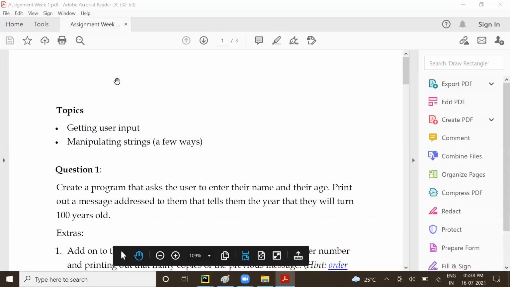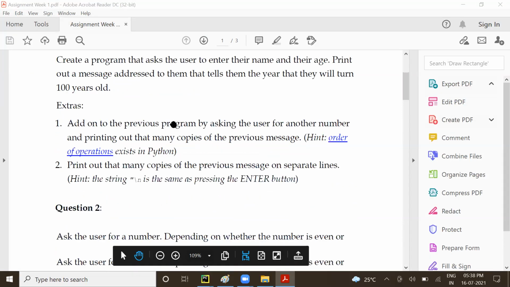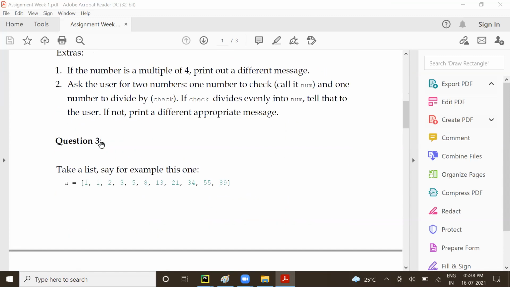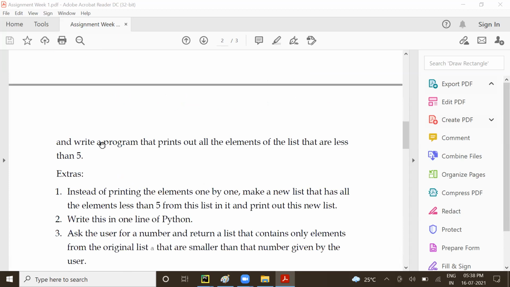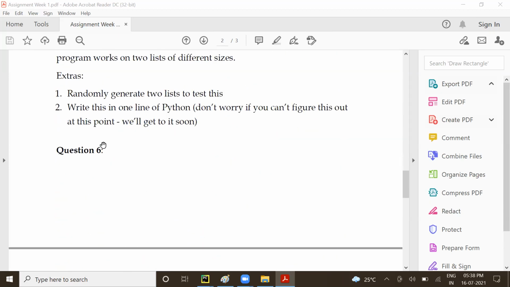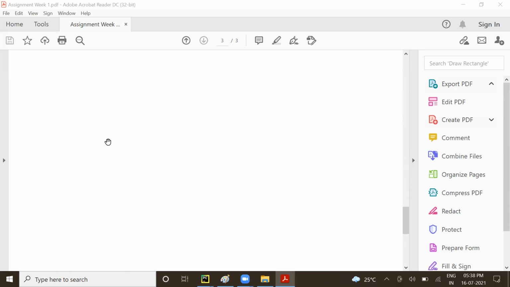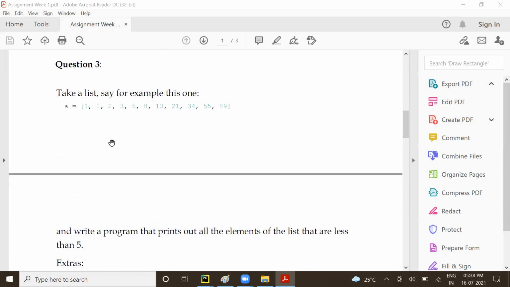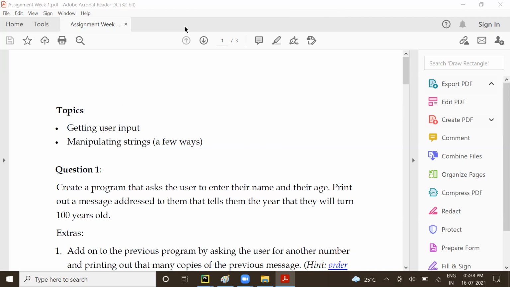Yeah, see this, getting user input, manipulating the strings, question two. There are questions actually, problem scenarios, and you have to work on it. It is covering all the topics which you have learned up to this point. So there are 6 questions in this. This is your assignment number 1. There is another assignment which has 13 problems, and I call it the programming skills assignment.